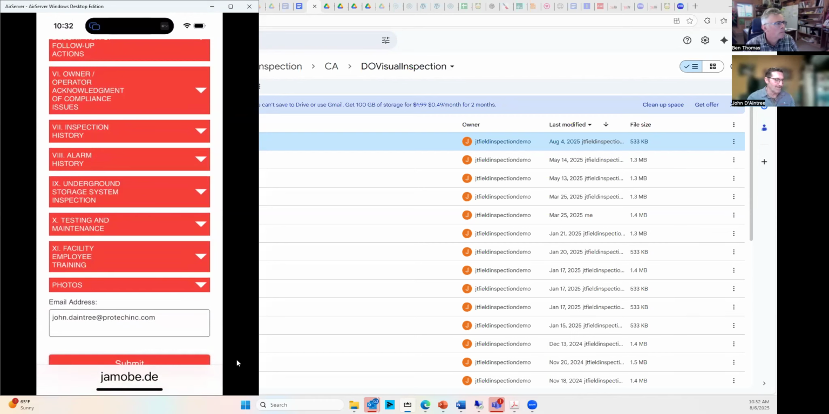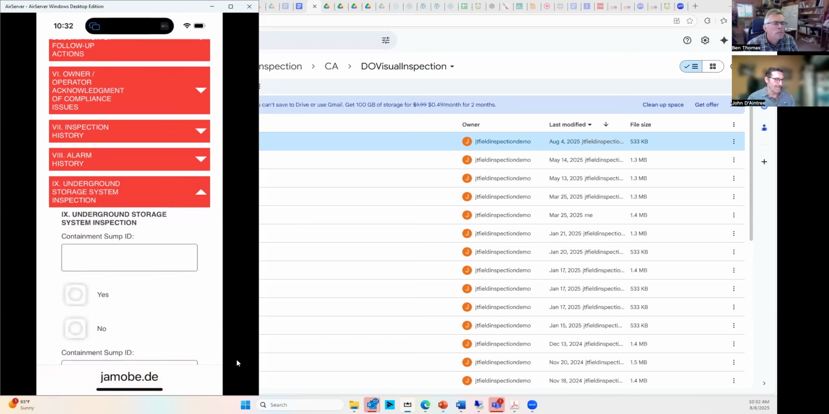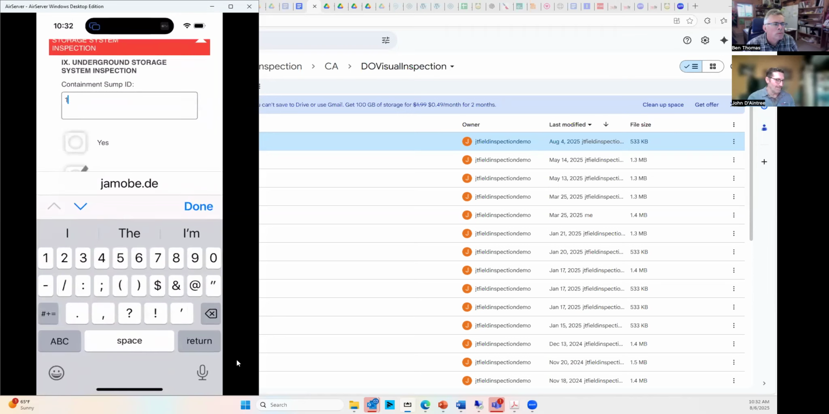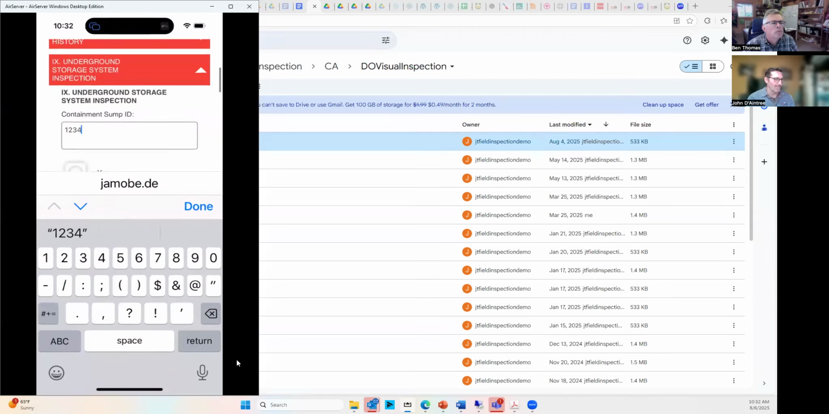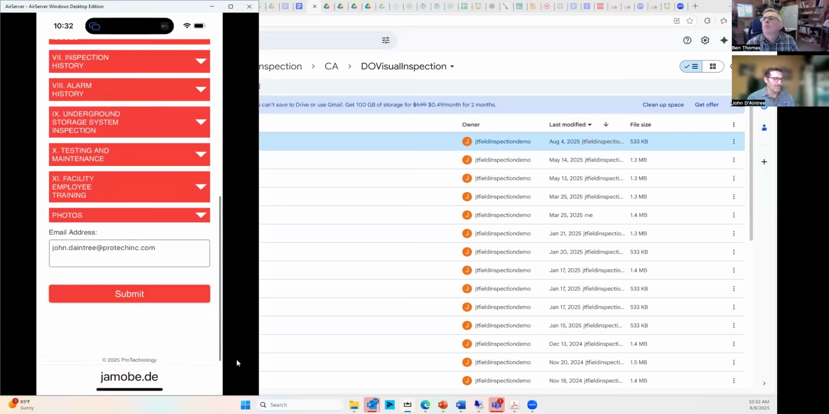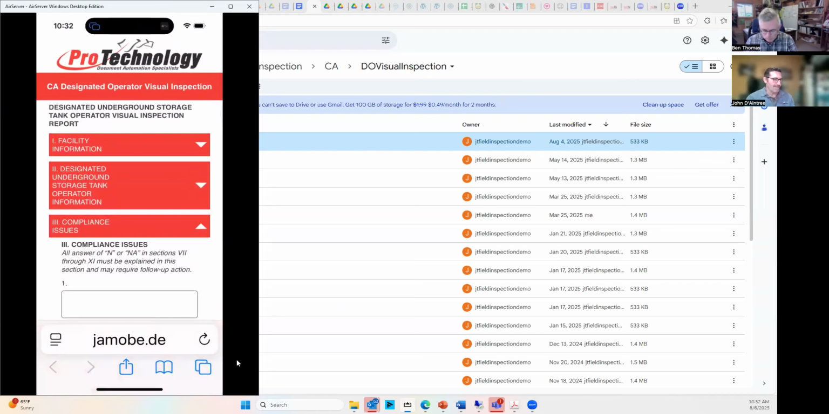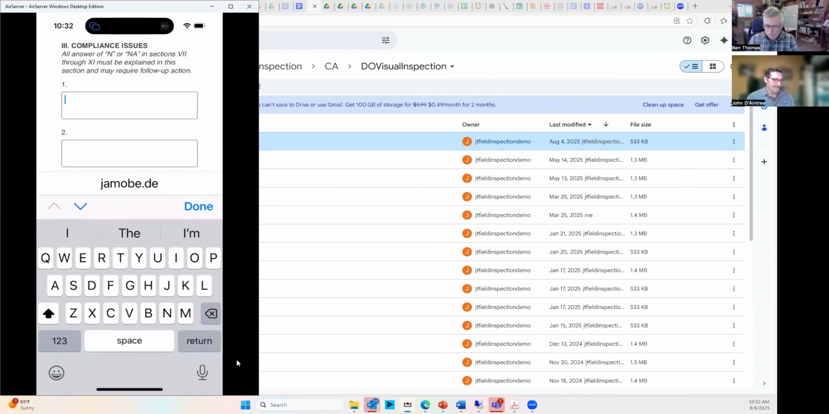So if I go to section number 9 and underground system, if I put a no and I put a number, I don't know, 1, 2, 3, 4, there was a problem with number 1, 2, 3, 4, then I'm supposed to go back to section 3 and put in here, sump 1, 2, 3, 4 had a problem that needs to be repaired. Please see the photograph below.